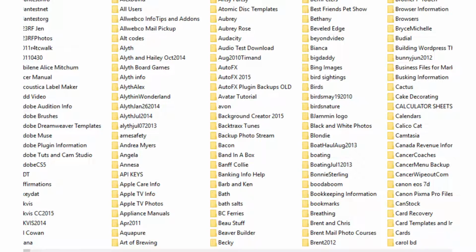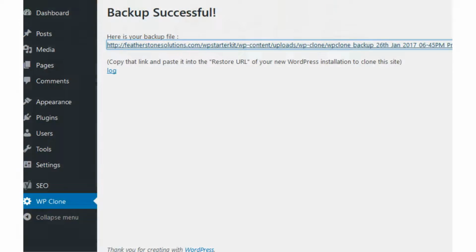So save it in a place that makes sense to you. I'm just going to throw it on the desktop for now. And then you have that backup. So do this, like I said, every time.